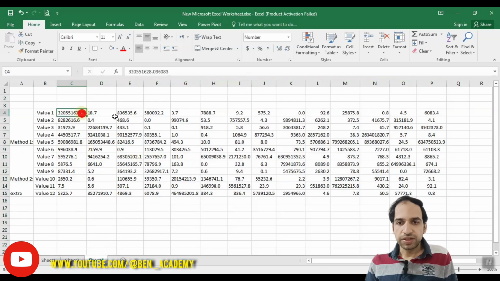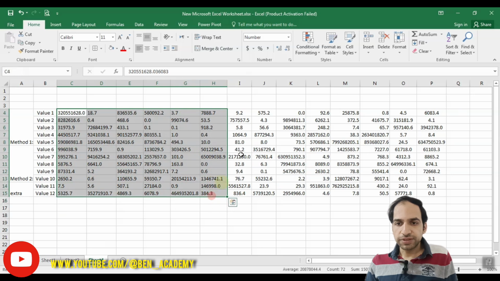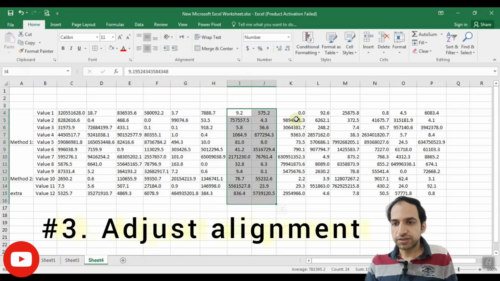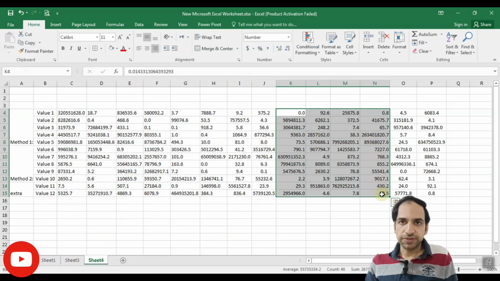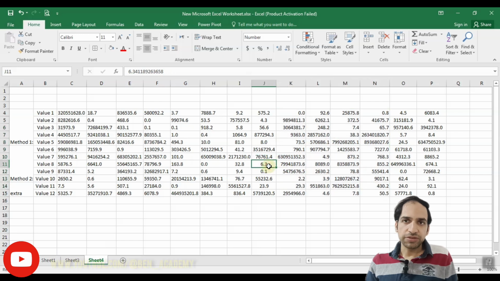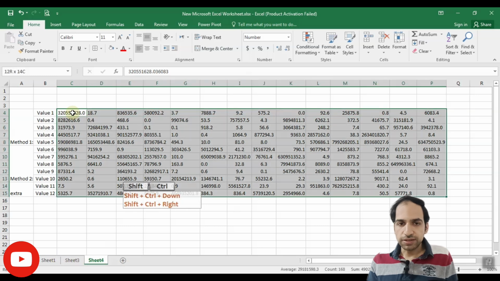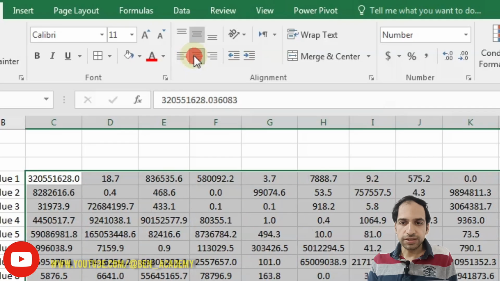You can see that some items are aligned to the left, some others are aligned to the center, and some others are aligned to the right of the cell. To have a uniform procedure for alignment, you should again select all the numbers like this. Again, Ctrl-Shift right and down, and change the alignment for all the values like this. Now all the values are aligned in the center.